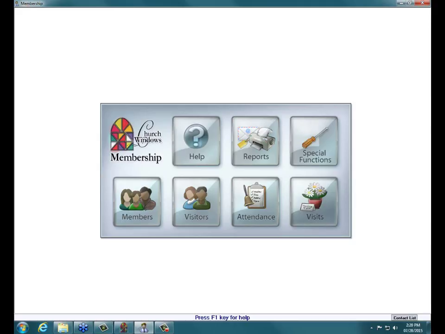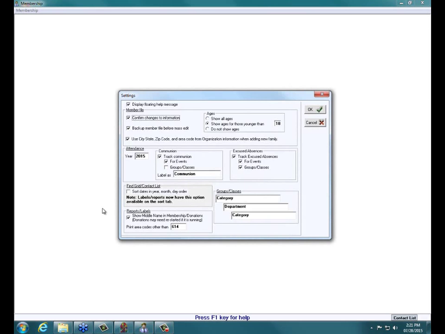Somebody asked, where do you get to the settings screen to change the date sort? Two places you can do that. You can do it right here on the membership portal by going to Special Functions and then Settings. And then in the lower left, we have sort dates in year, month, day order.